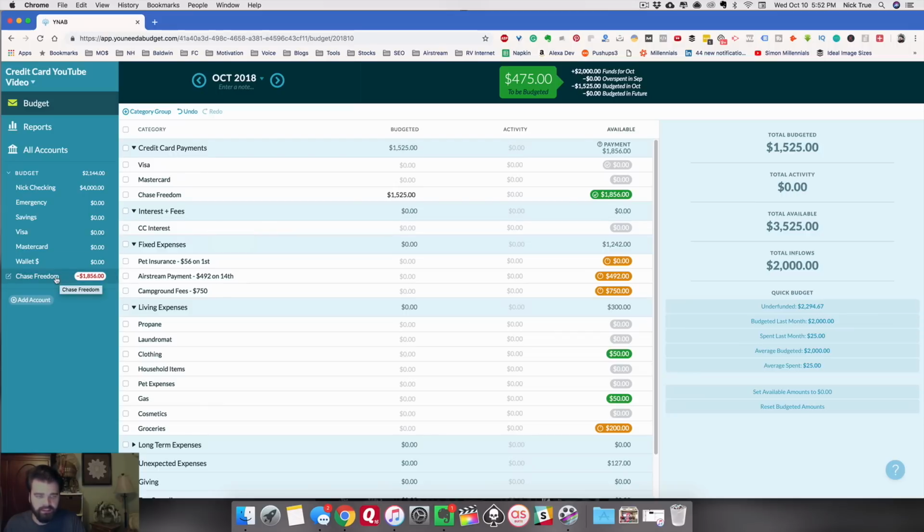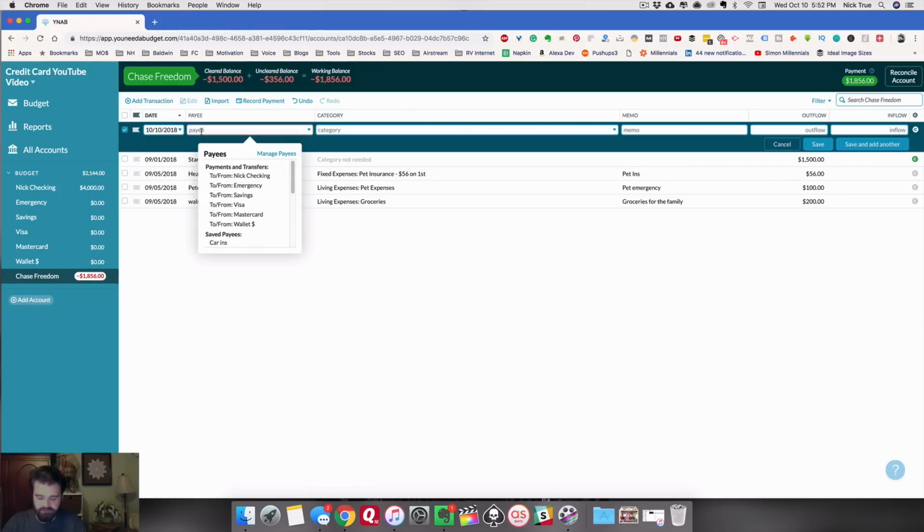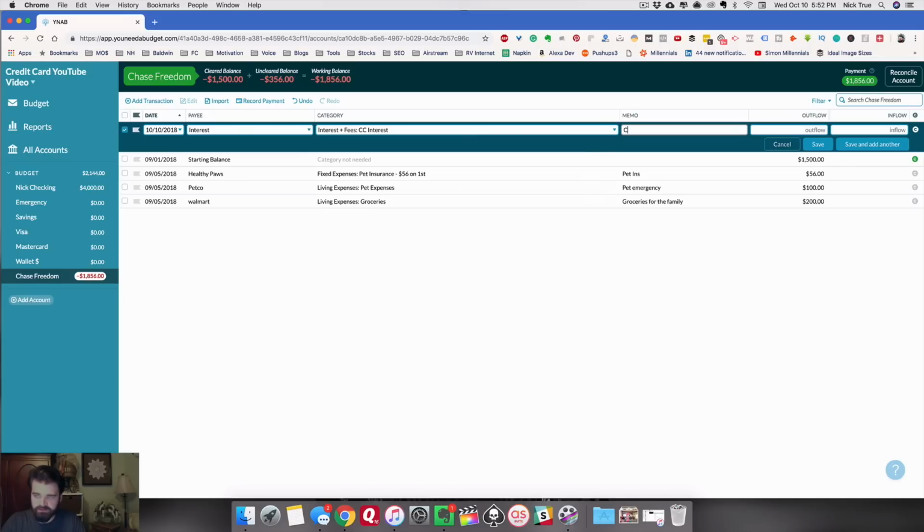Then you're going to go into YNAB for the credit card, in this case, the Chase Freedom, and we'll add a new transaction, and you're just going to call it interest. Now here, you want to choose the category of credit card interest under the interest and fees that we just created. So we're going to say credit card interest for September. And then let's say that the interest this month was $20, and then just hit save.